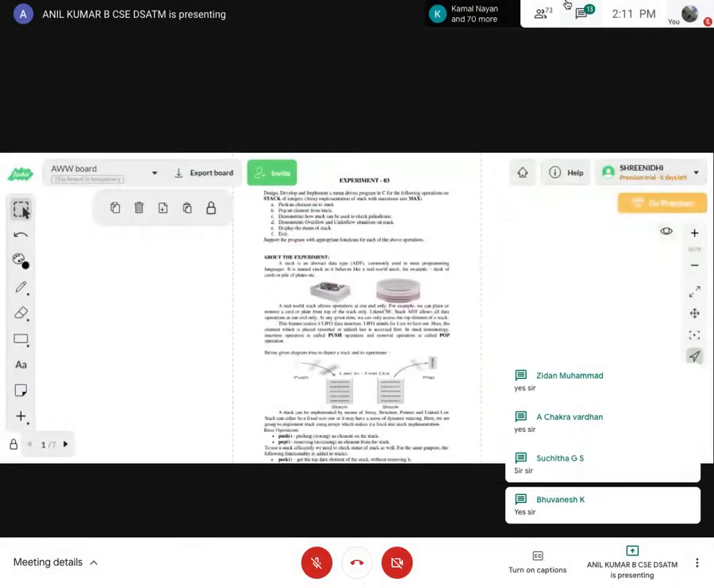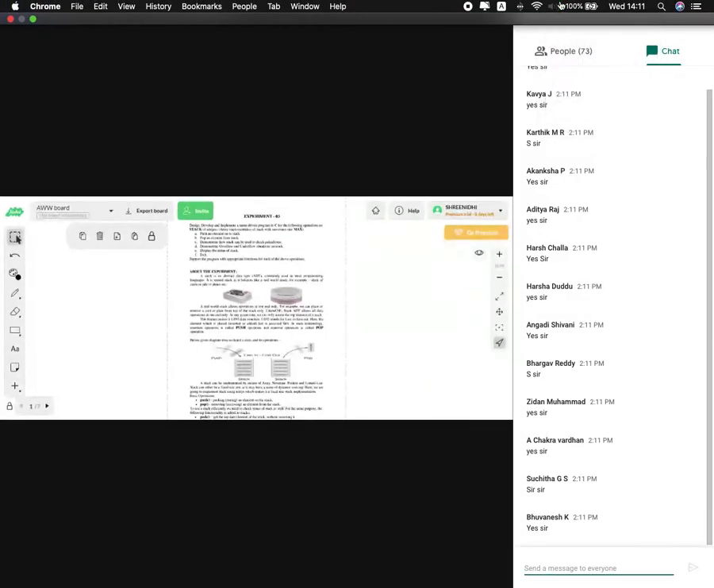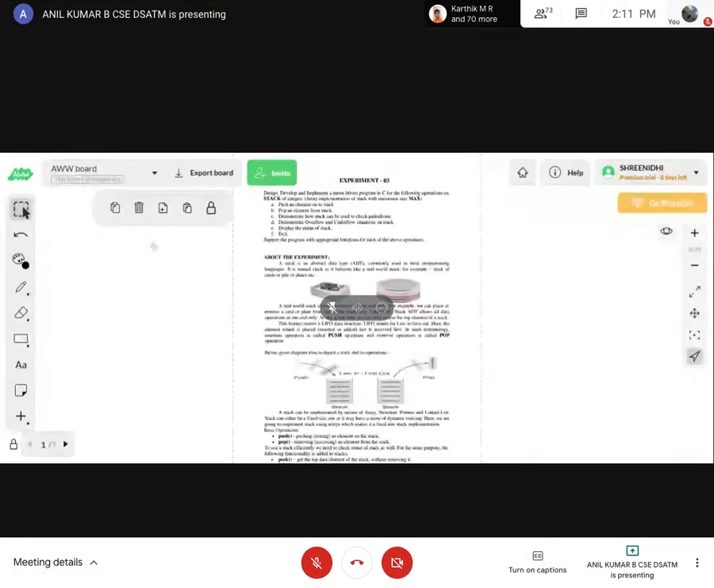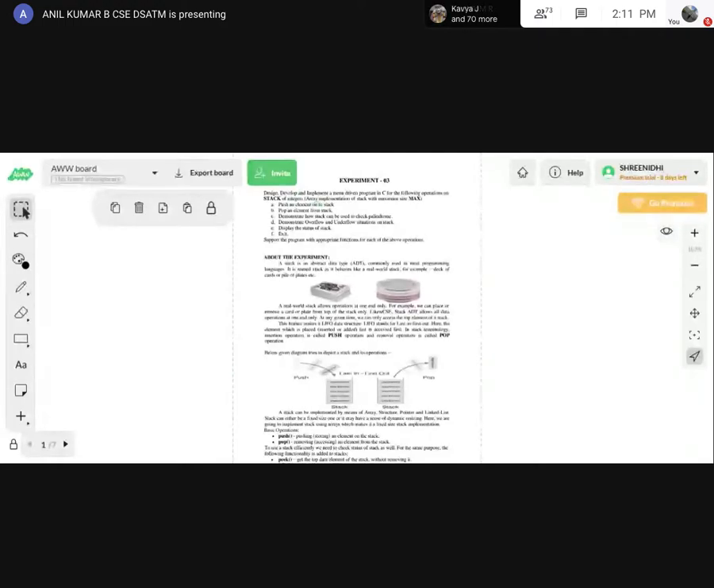So we'll go with the next experiment. Experiment number 3. Design and develop and implement a menu-driven program for the following stack operations. Menu-driven program.